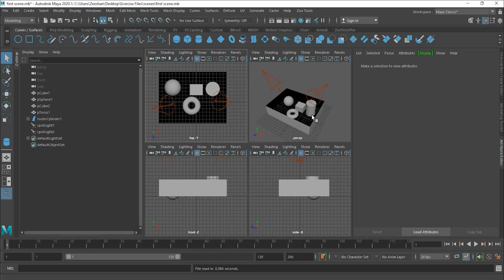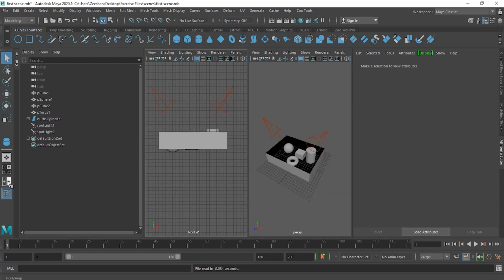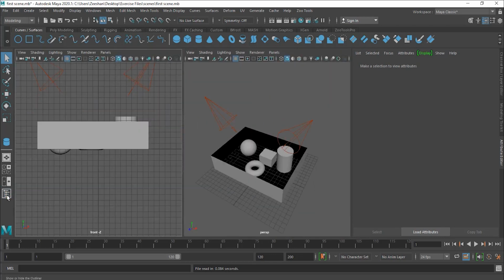Okay, now why do we have these 4 viewports? The reason is that it's a 3D application, it's not a 2D application. So you have to see everything from all the sides whenever you are working on the projects. Now I can have 2 viewports also. I can click over here and I can have 2 viewports. Okay, and I can have this outliner closed or open, so you can see the outliner gets closed and open.